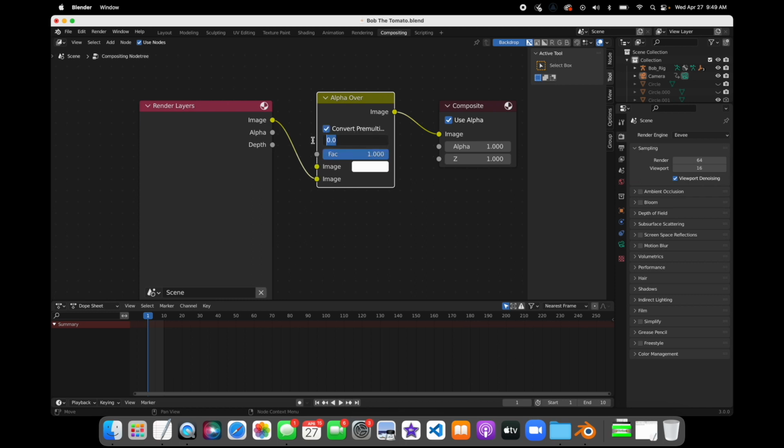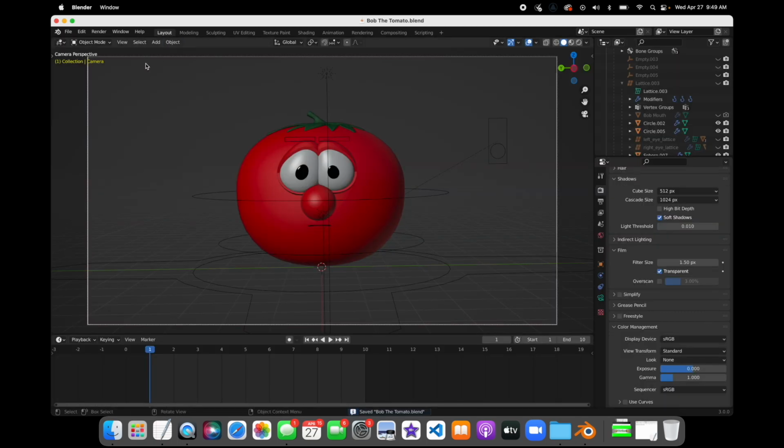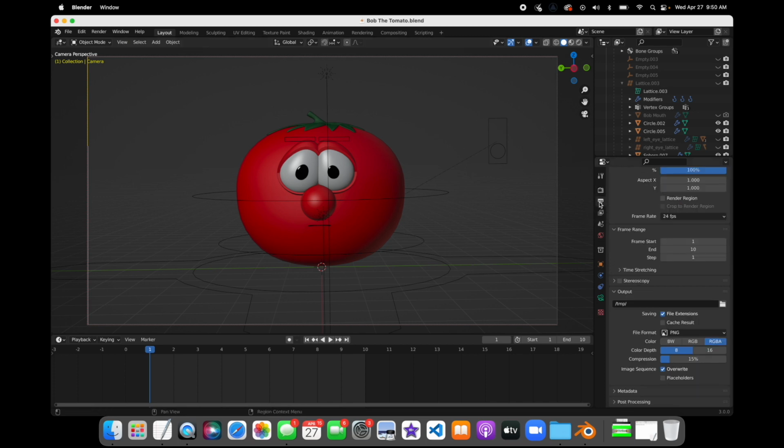Click on this, and then change this from 0.0. We're going to change this to 1.0, and then press enter. Now save, and then go back to layout. What this will allow for us is a white background, so that it's not gray, so that it doesn't look dull. And now we're going to go to output properties.